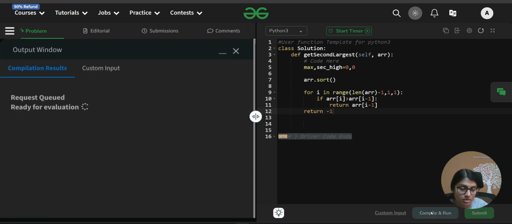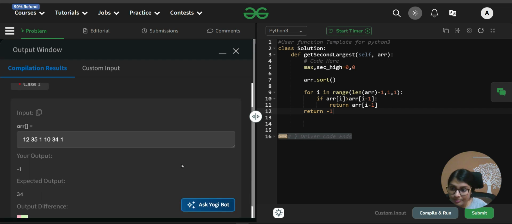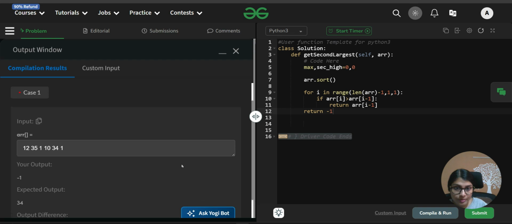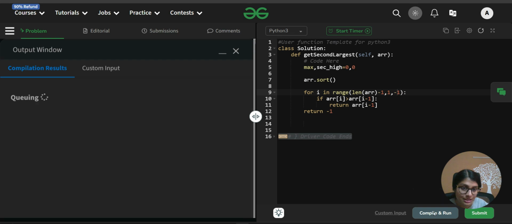So let's just check this. We have started from the end and gone till 1. Okay, r dot sort is fine, sorting in place. Length of array minus 1 to 1, and we skip the loop iteration basically by 1 step each. Now if r of i is greater than r of i minus 1, that's just true. Oh, this is not plus 1, this is minus 1 actually. Let's compile.